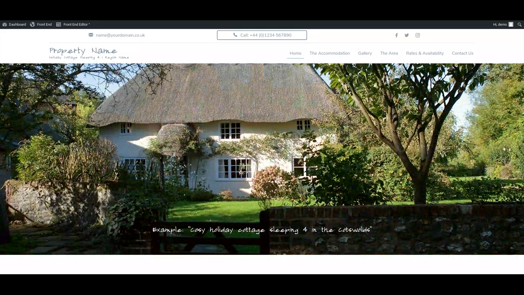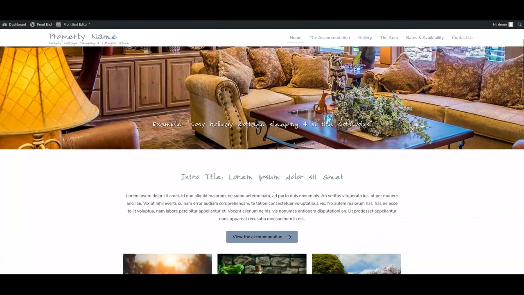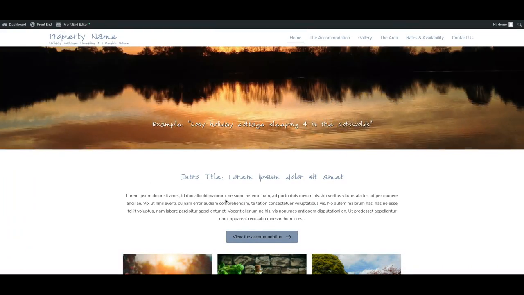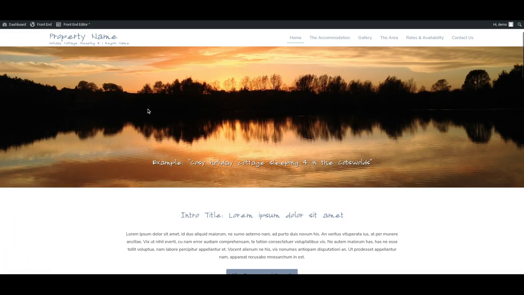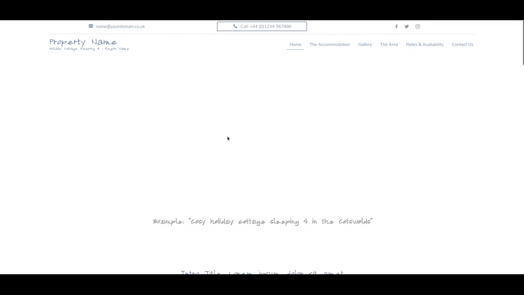So for the purposes of this video, we're just going to show you how to edit the main text areas first, and then we'll talk about the photos. Once you're on the front end, you just click on Front End Editor, and this will load up the page editor. And you'll see it'll reload the page like this.